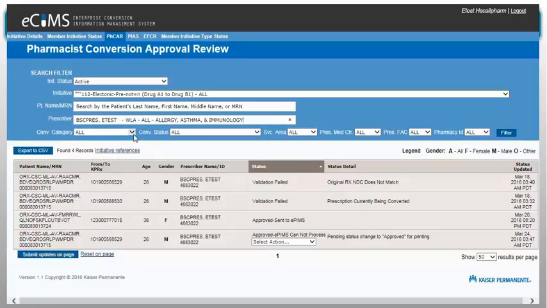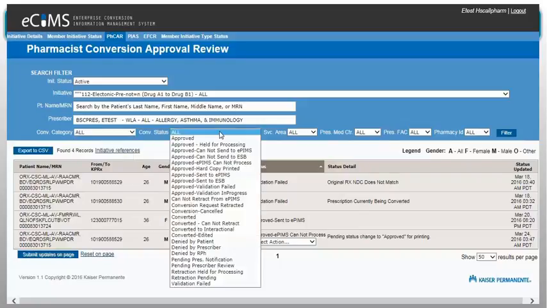But I do have a conversion category I can search from. A current status: where is this prescription status at? So you have various items to select from in this list. For example, approved has been sent to Ecims.